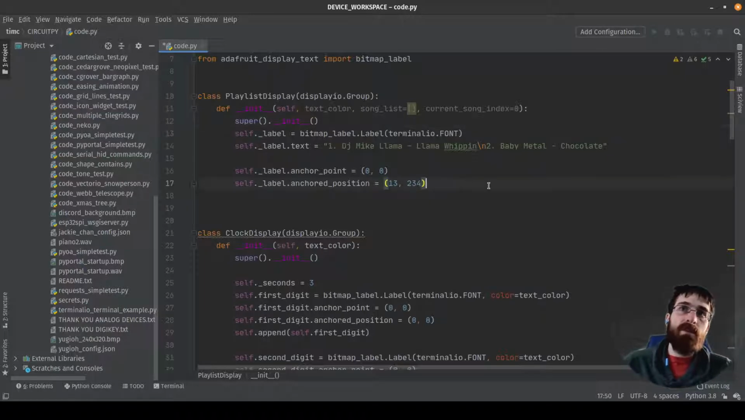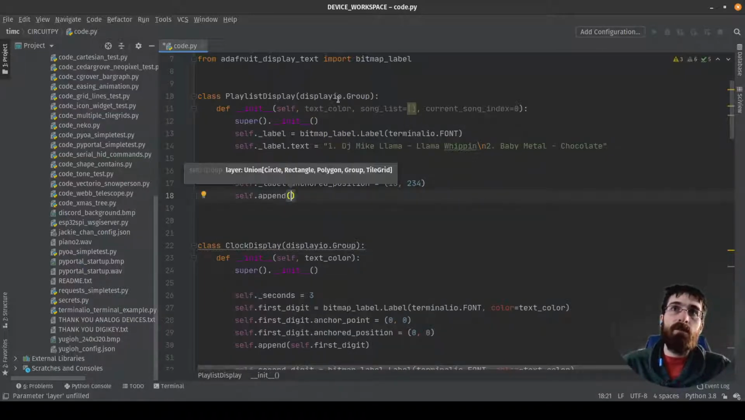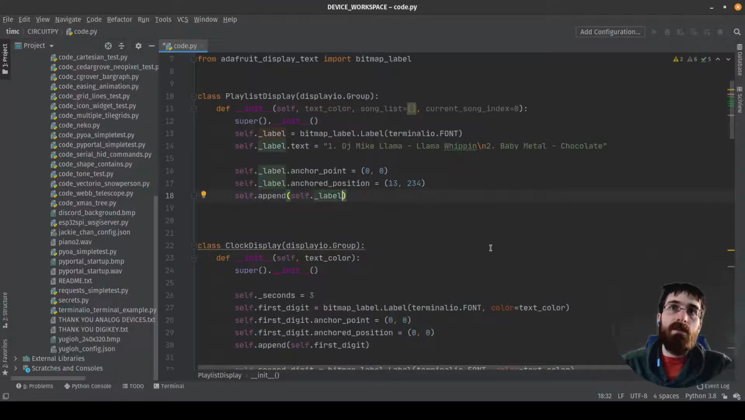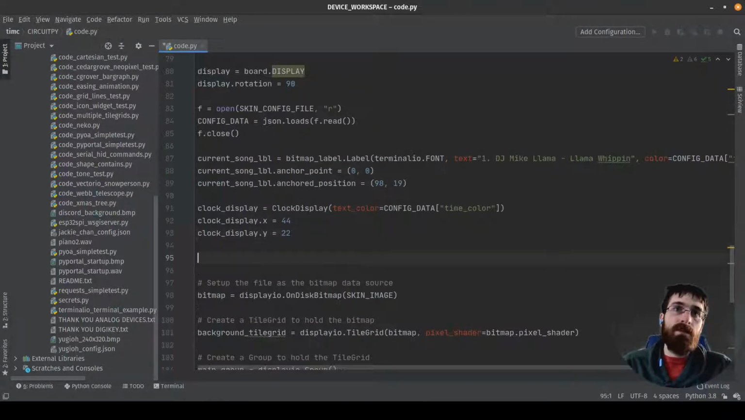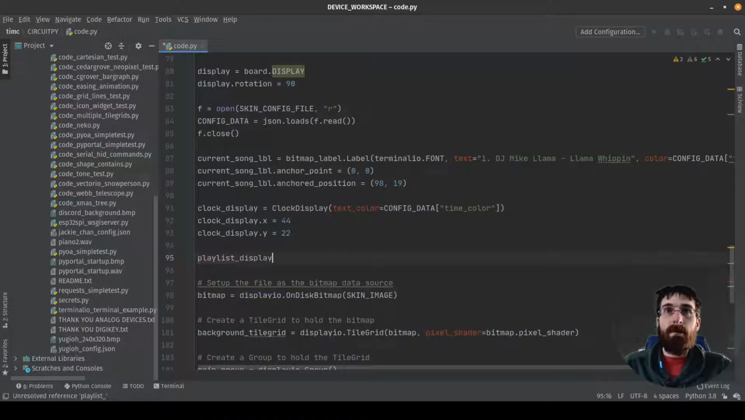So we did super. We need to add the label to ourself. Self.append. We're a group, so we're adding the label to ourself. And then whenever we make the clock display, let's also make a playlist display.